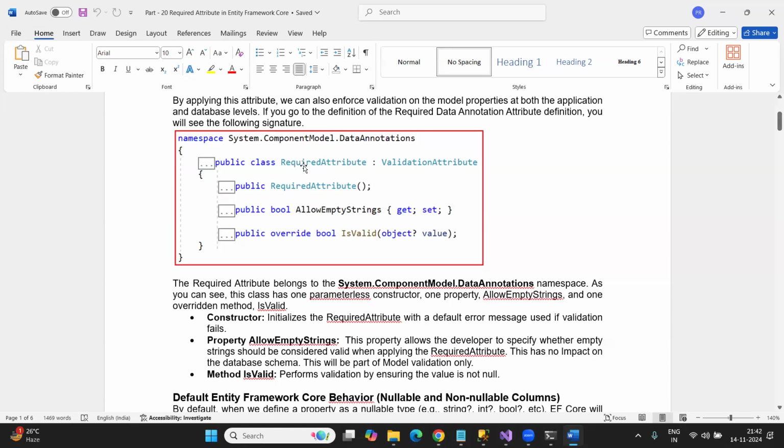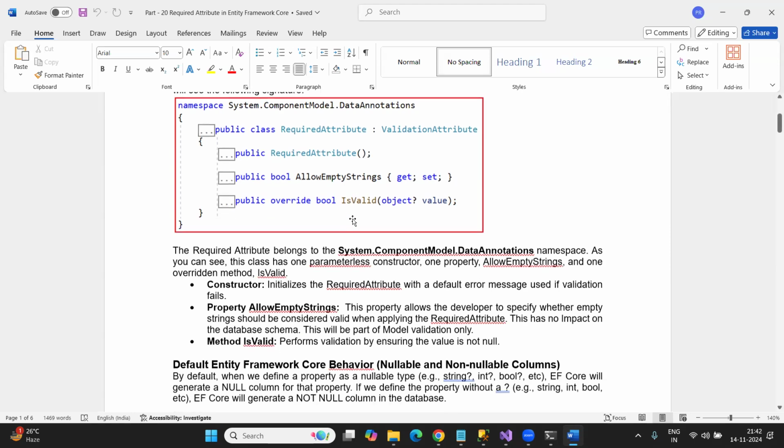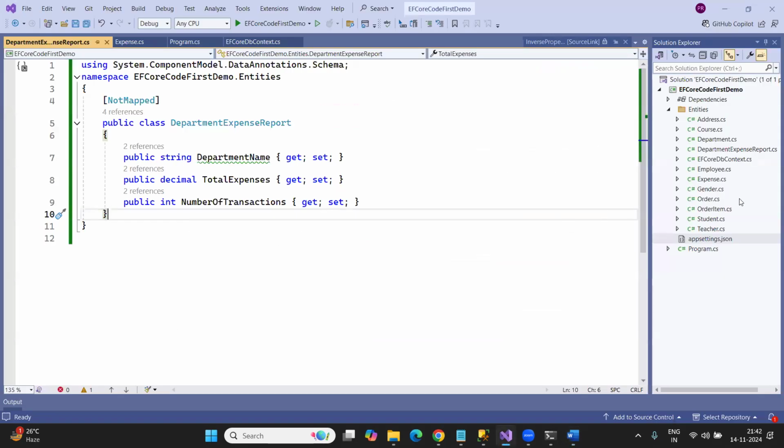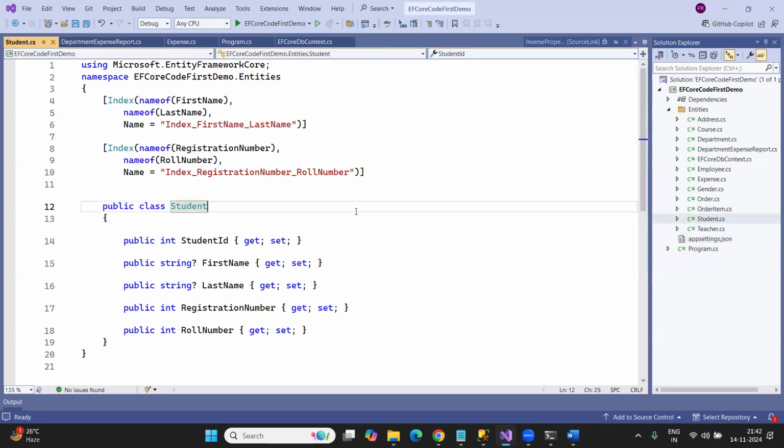And if I'm using this required attribute on any entity, then at that time it is going to create that property as a not null constraint. And validation, if you are using some kind of MVC or Web API application, and if you are using that entity as a model object, at that time validation also will come into the picture. So let us understand this with one example, right?